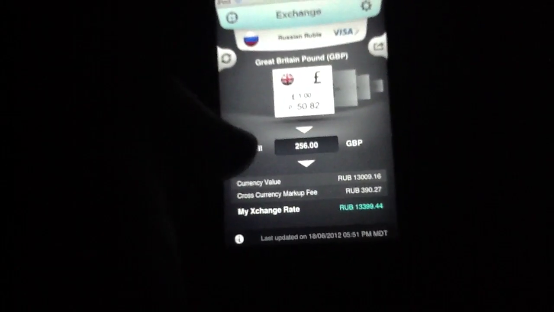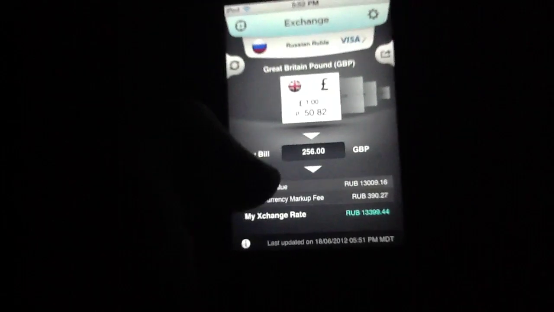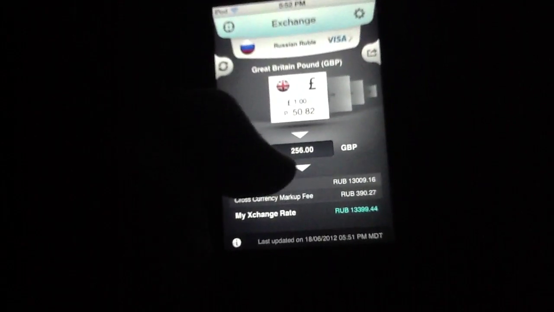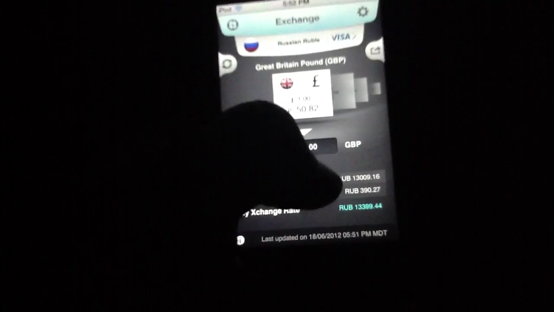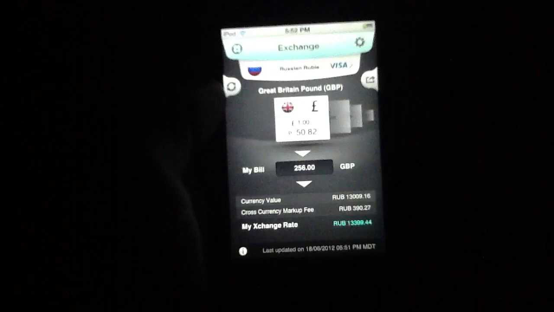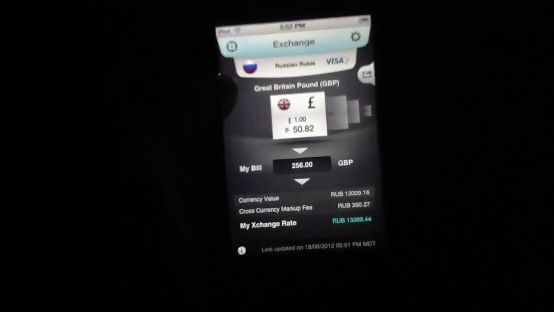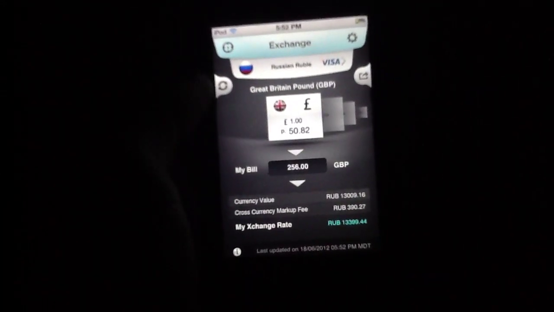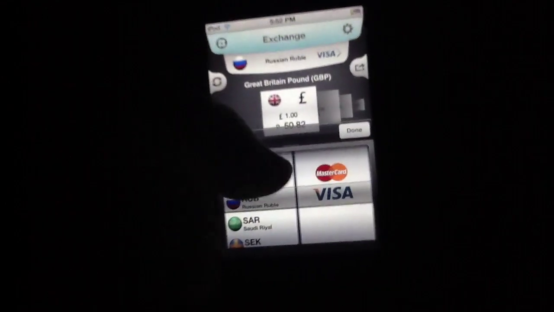And then you can type in your bill. So let's say I have a 256 pound bill. You hit done. And then away the application goes, immediately returning you a currency value, a cross-currency markup fee, and then my exchange rate. So all in all, you get the base currency value as well as the fees that you're going to pay for Visa. Then at the end, you get your total sum, which is what you'll be looking for most here, obviously. So with that in mind, you can also hit this button to get a nice refresh, and of course, you have a wide range of currencies available worldwide to actually play with. So that's quite nice. I wish it'd stop asking me that.